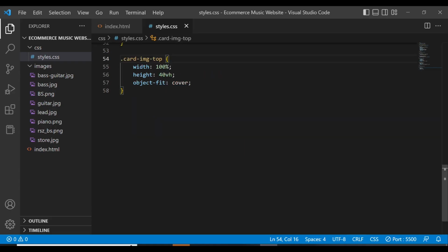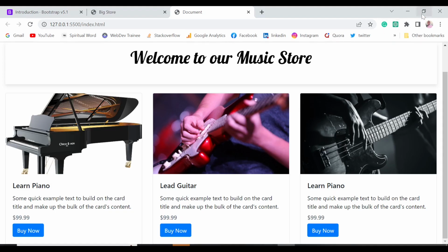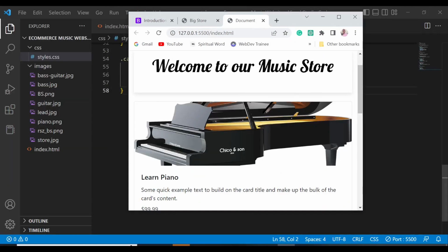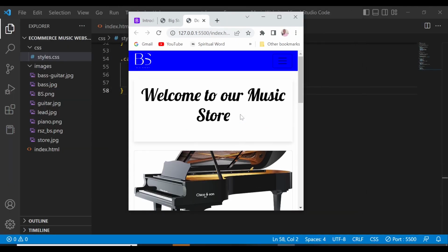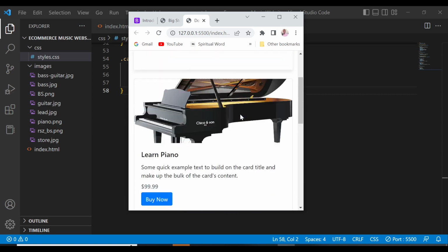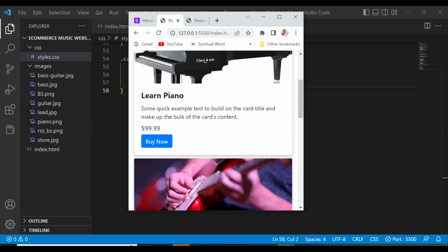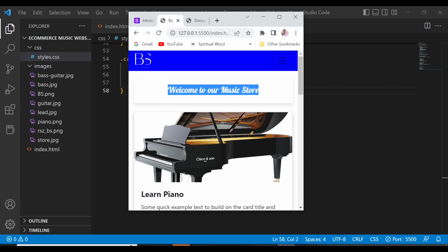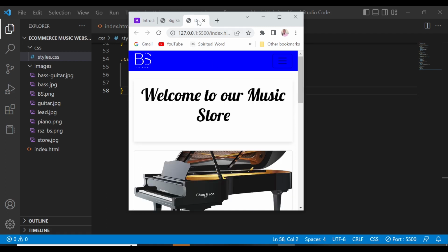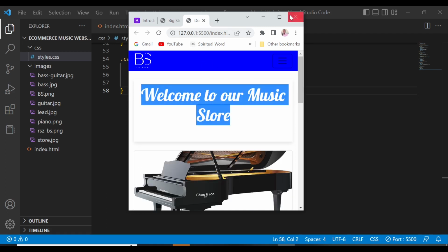Okay, so the next item we're going to look at is the responsiveness of the website. You can see here, this one is not looking the same way as this one here. For example, this should be the size of the text when viewed on mobile. So I want us to set that one. You can see this one is too big.